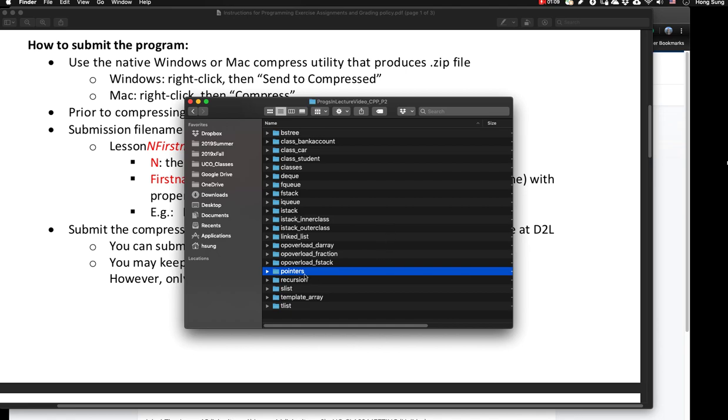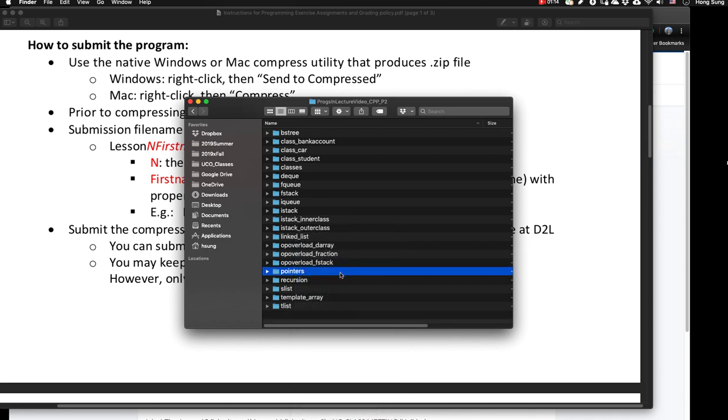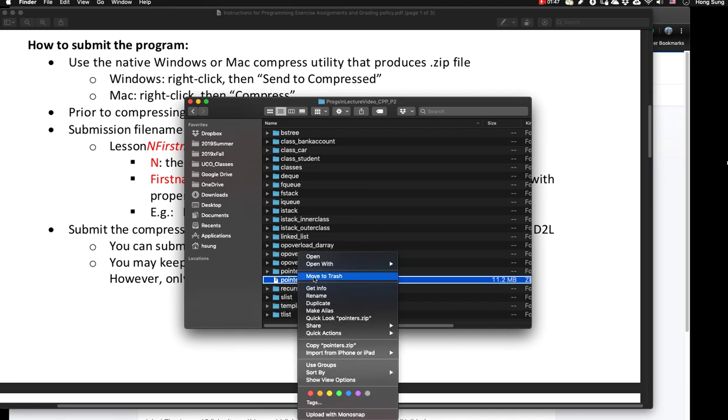So the first step is to compress that. I'm using Mac, so right click and then choose compress pointers. Click that, and that compresses. The compressed file size is 11 megabytes. That's actually huge. I have created only several small C++ programs, but the compressed one is 11 megabytes, meaning that the actual file is over 100 megabytes. The reason is Visual Studio Code has created some cache information for the syntax check and so on. So this is not the one I want you to submit.